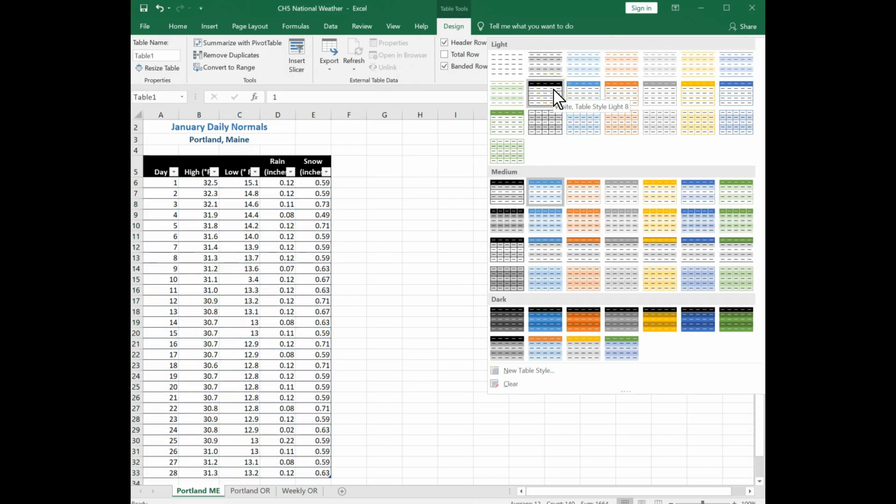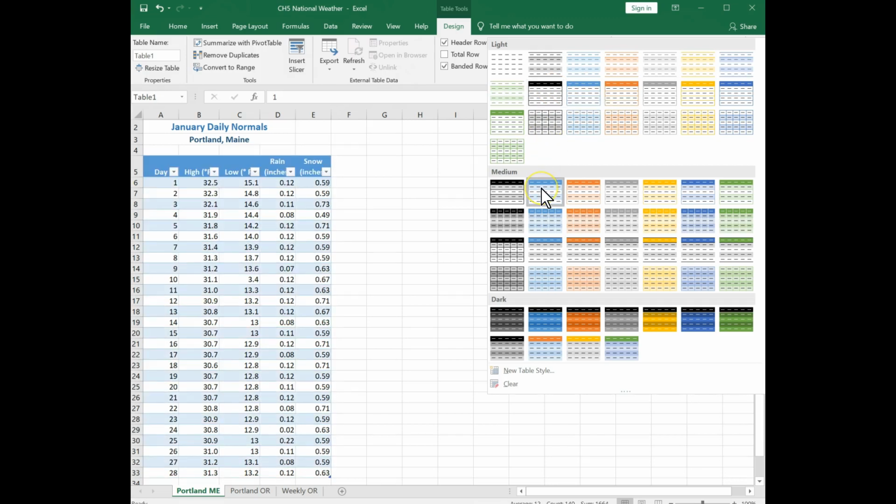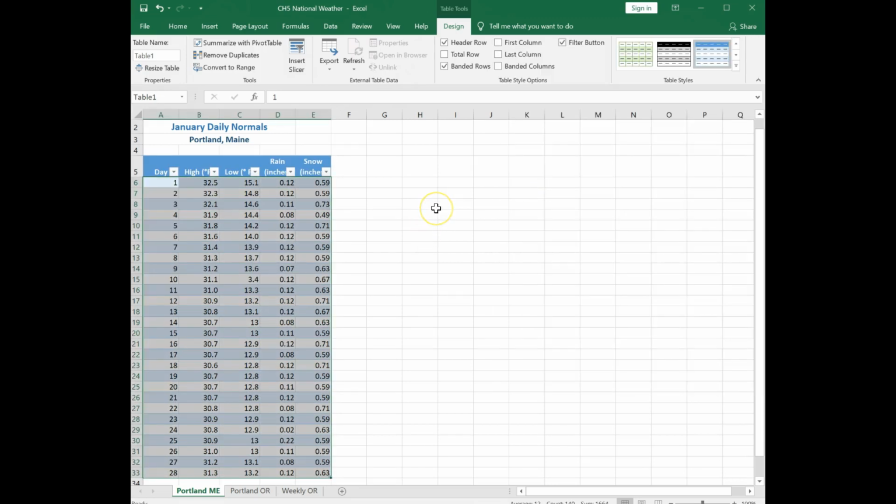The rest of the videos for this session will show you different things that you can do with this table.